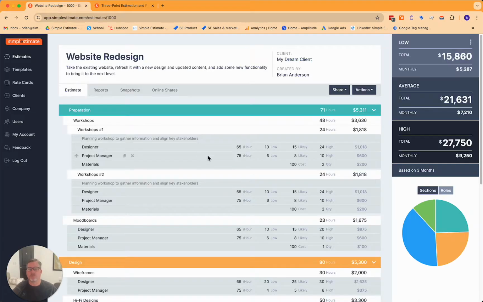But once you start getting into this habit of doing three-point estimates, your estimates are going to get better. They're going to get more accurate. They're going to be more predictable for clients, and you're going to build in these risk factors because you're thinking through these 3 points on every one of your kind of labor-based pricing line items within Simple Estimate, and it's all automatic. You don't even have to do anything.